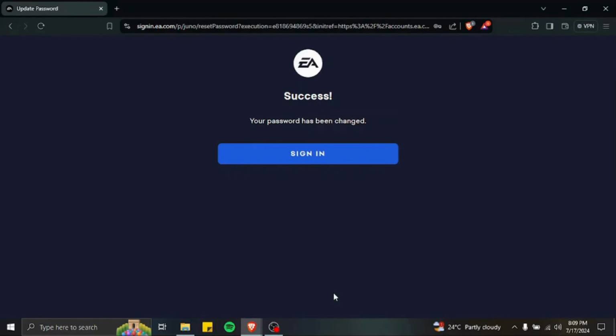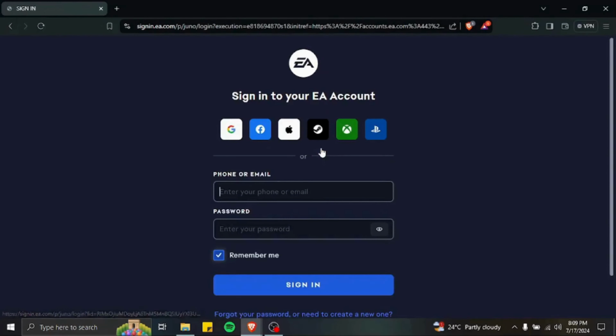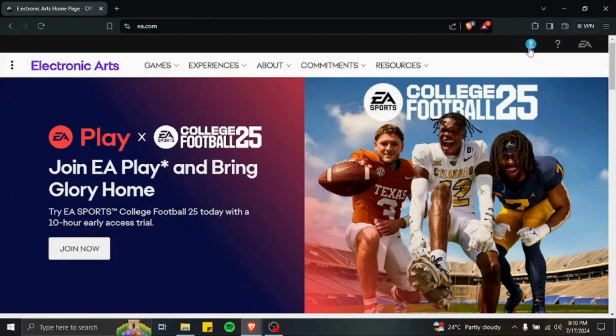After your password has been changed, you will see this screen. Now just click on sign in to your account. Now put in your details in the text box. After you put in your details, just click on sign in to your EA account. As you can see, I have been signed into my EA account.